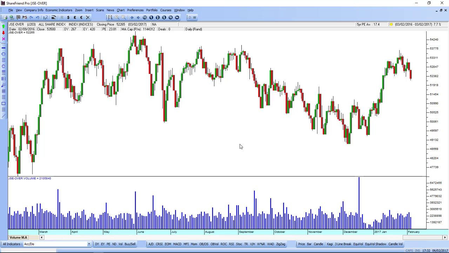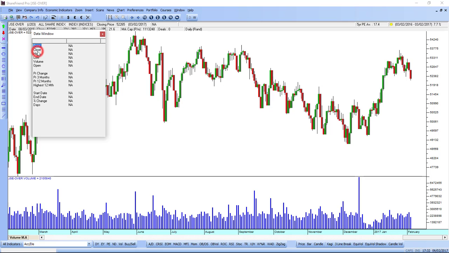In this tutorial, we'll have a closer look at the data window. First of all, let's have a look at the different ways in which you can open it. To open up the data window, you can use one of four different ways. You can either click on View and the data window.